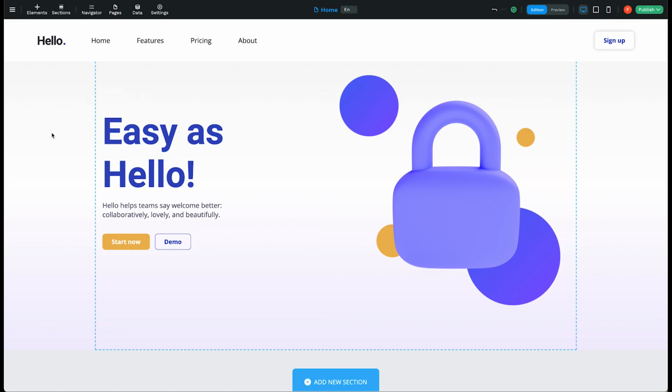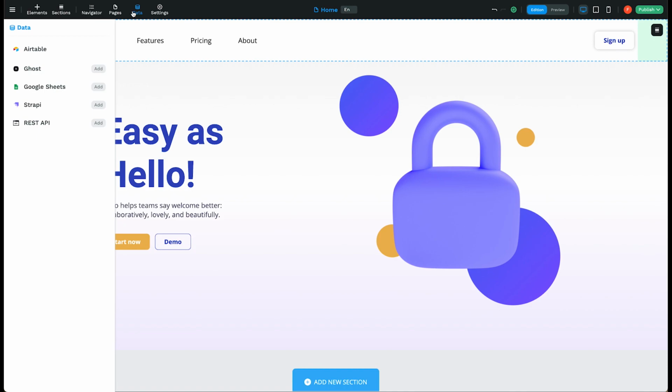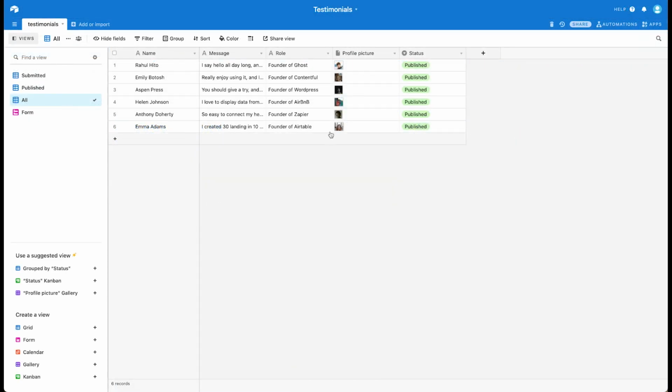If we wish to connect the website to an external data source, we can go to the Data tab in the top bar and add a data source. We already configured Airtable for this example. Here we have some data we'd like to use in our testimonial section. We have a name, a testimonial message, a role, and a profile picture.